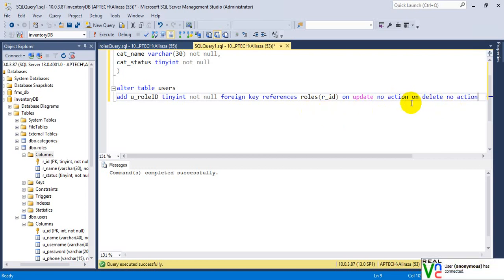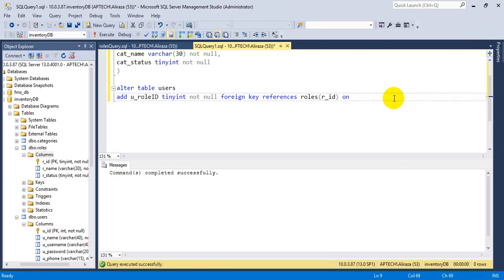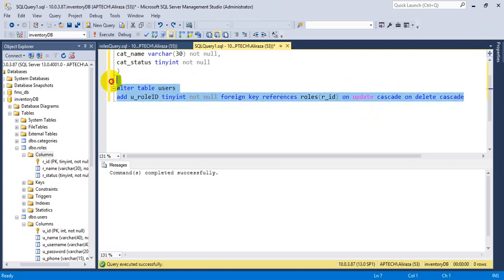Okay, so that's the choice, up to you. What are your requirements? Based on your requirements, you select the necessary operation. Right now I am applying on update cascade and on delete cascade. So that's the thing I am going to add here inside this table and execute it.